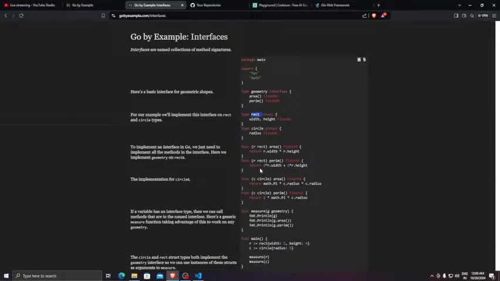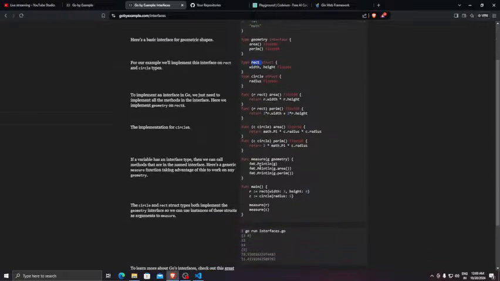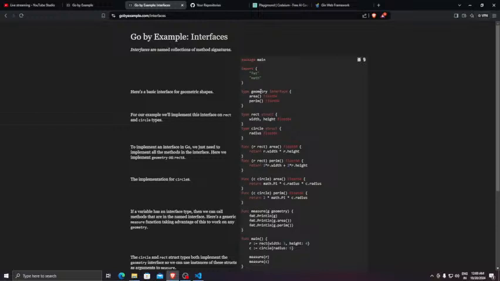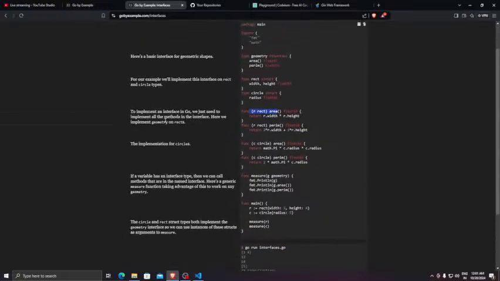How? I don't see any connection. I don't mention it anywhere in here. Takes r, but how do I? Okay, to implement an interface in Go, we just need to implement all the methods in the interface. Here we implemented geometry on rects. How did we make geometry on rect? I'm not understanding this, but okay.